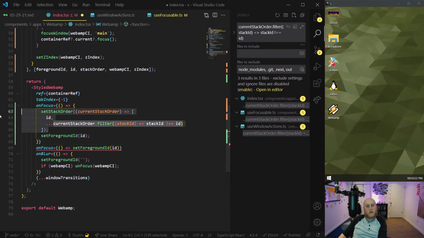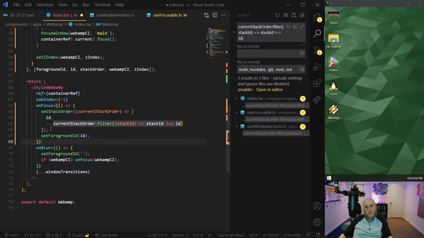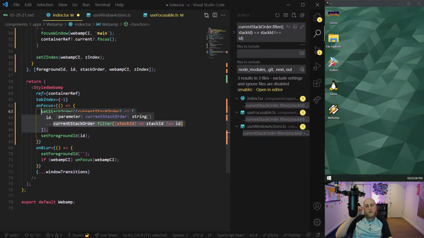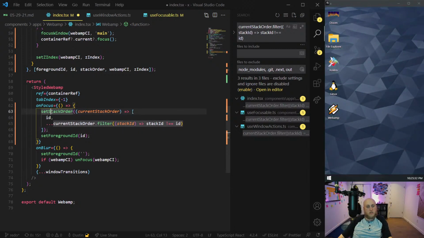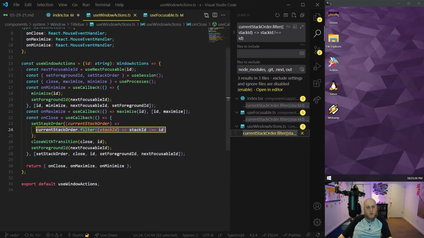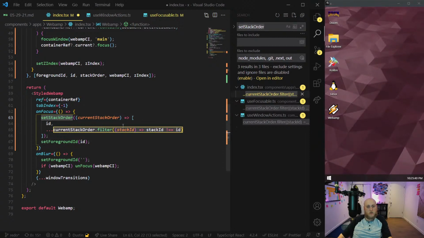So all I did is add this, just putting it at the top of the stack. But I need to put this into words like move to top of stack or something. Maybe I should just have another function, honestly. Instead of set stack order, maybe I just make the two things. Remove from stack or put to top of stack. That's probably what I should do.